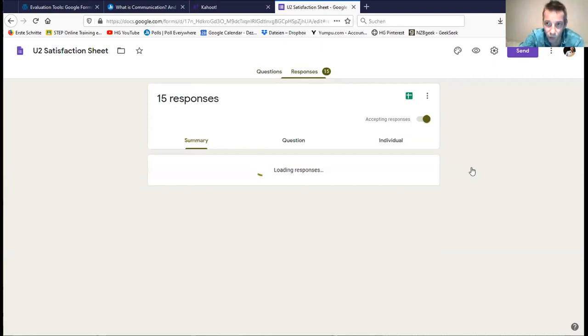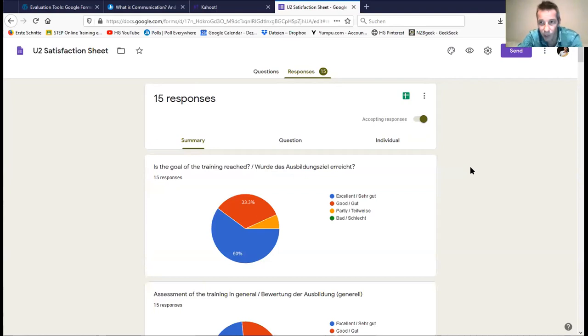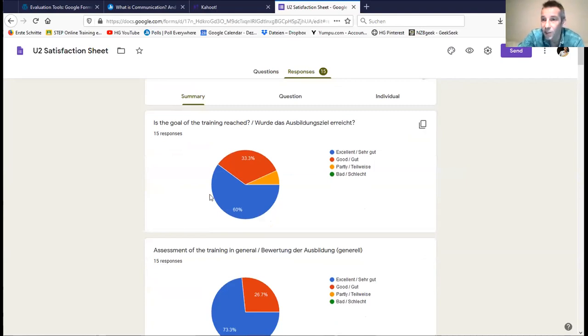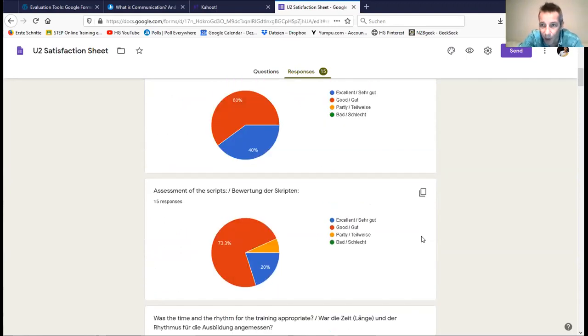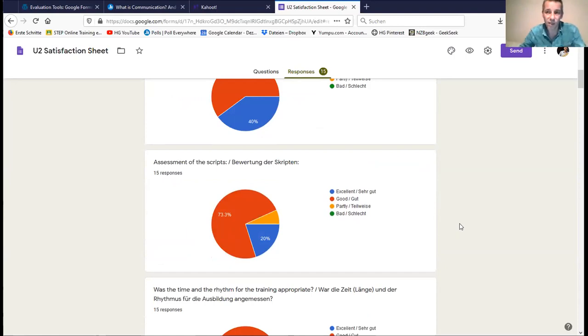And this is the really wonderful thing in this evaluation questionnaire. So this is in pie charts. The graphics are in pie charts. You see here again excellent, good, partly, and bad, always in these colors. So this is 60% excellent, 33% good, and 6.7% partly, like that, for this question. So you have all these questions in pie charts. You can define that if you want it in another graphic, but this is the standard evaluation.